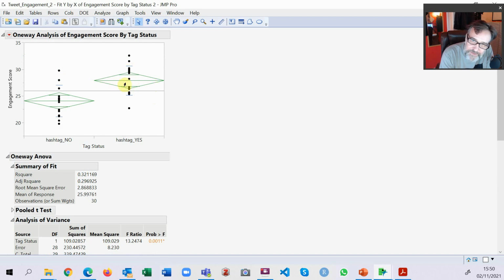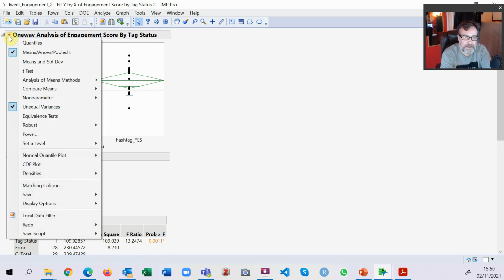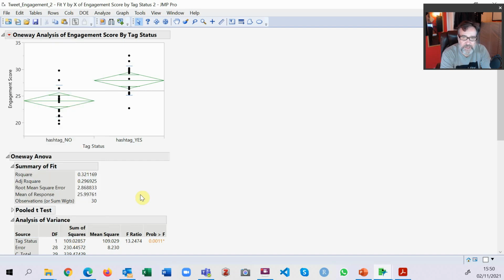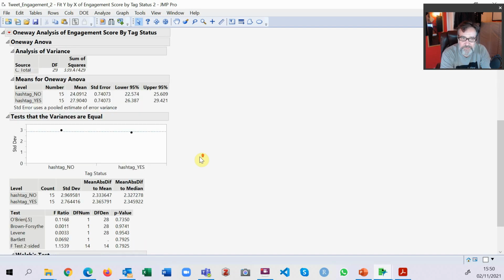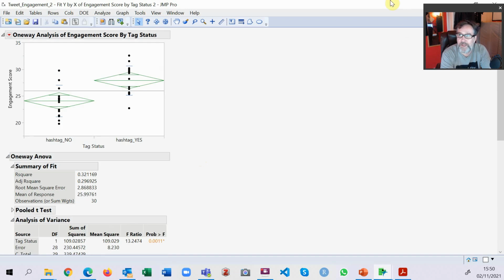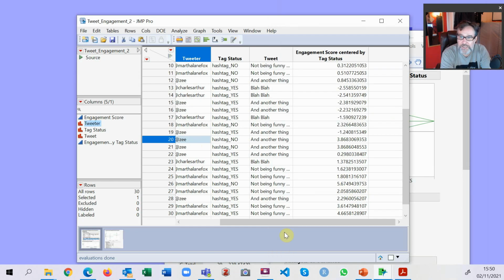So if you take all of these differences, are they normally distributed around that mean? How do we calculate that? Okay, this is how we do it. First of all, I click on the drop down and I click down to save, and I choose save residuals. I'm not doing save script, remember, I'm going to save residuals. Now what does this do? It does nothing to this output here, but if we go back to our table, you'll see it's added this extra column, called engagement score centered by tag status.